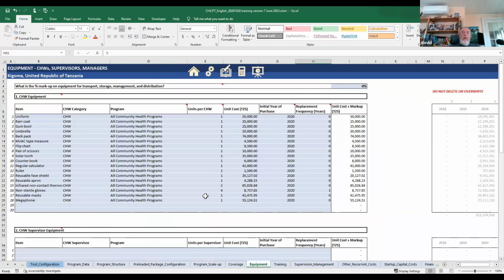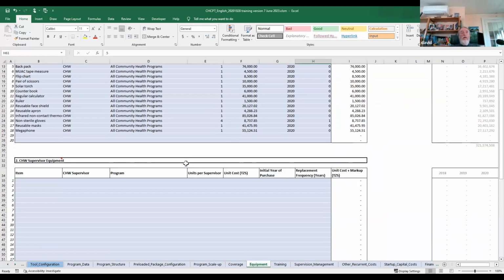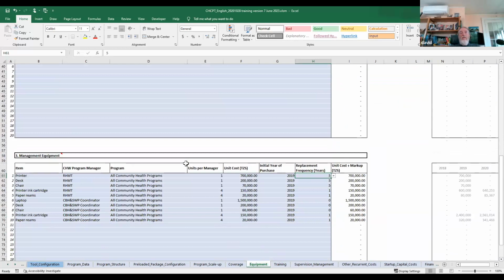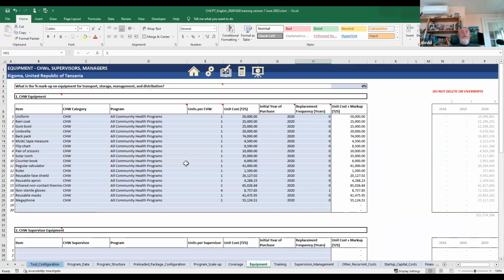The next section is equipment, and in this section you can enter the equipment that is required for the community health worker, down below for the supervisor, and further down for management. This can be as detailed as uniforms, raincoats, etc. How many units per community health worker? What is the cost of each one? What's the initial year of purchase? And when they should be replaced.